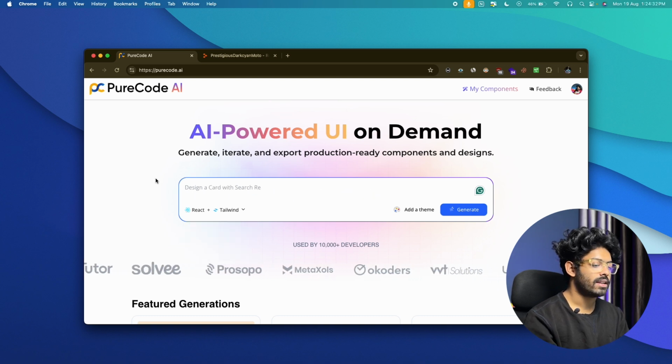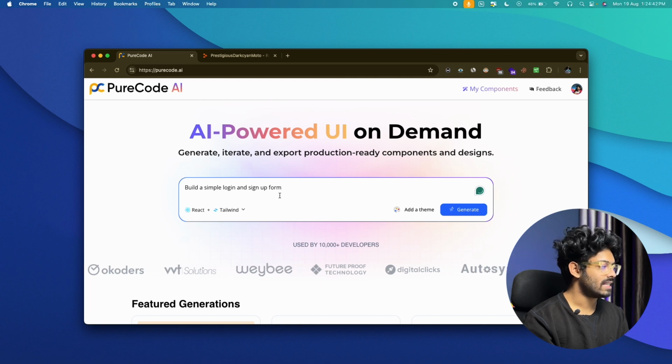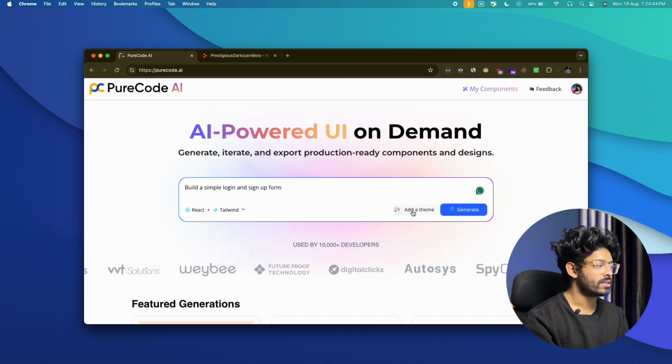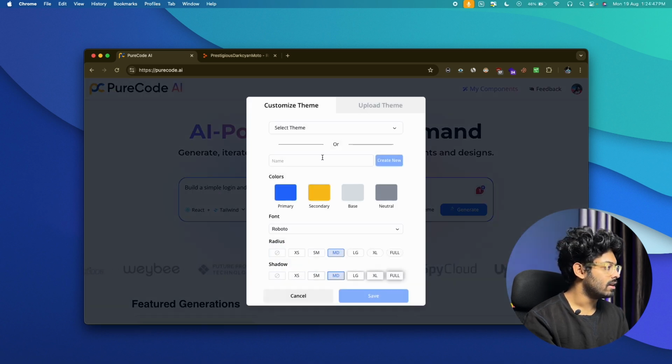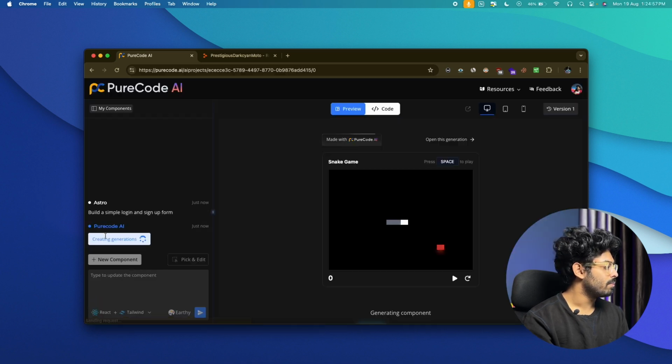So let's start by creating a simple component, okay? Let's enter a simple prompt saying build a simple login and sign up form. And I'll click on this option that says add a theme and select a theme that's already in here. For example, let's select, yeah, this one looks good. Let's click save and click on the generate button. And as you can see, PureCode is now creating the code and it says creating generations. So it will take a while. So let's just wait for it till the generation process is complete.